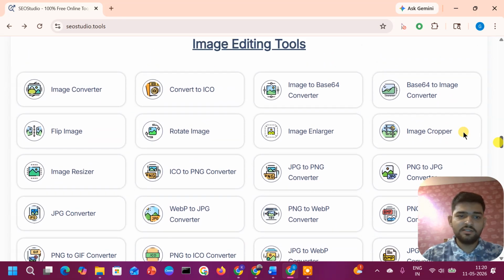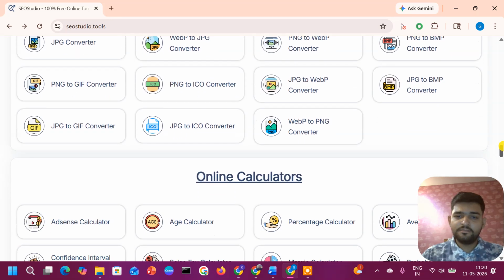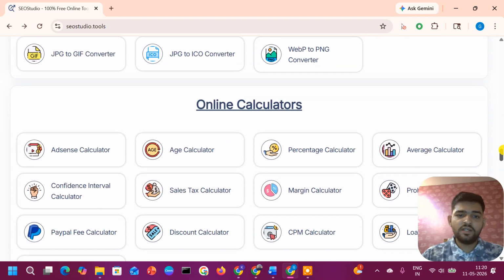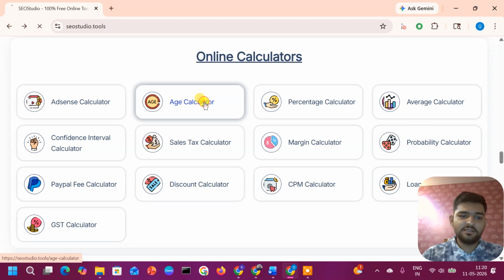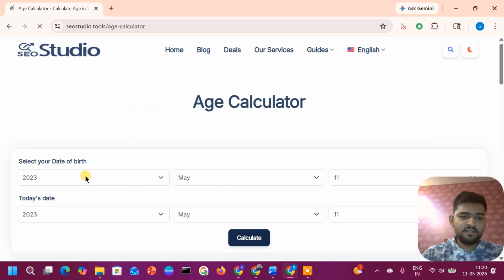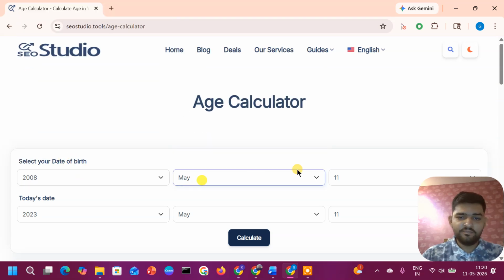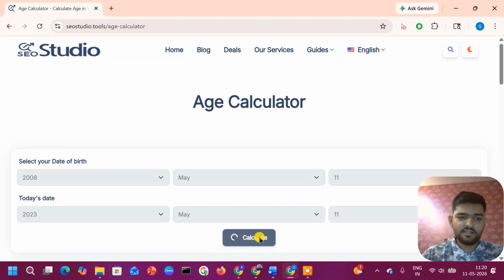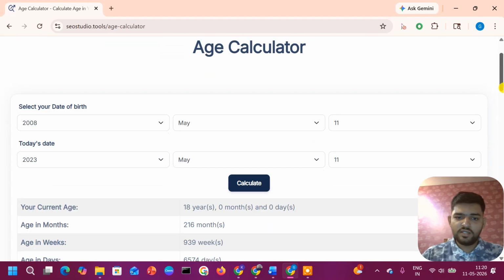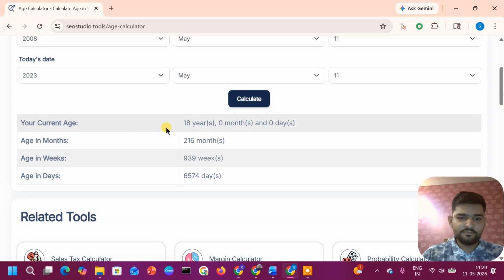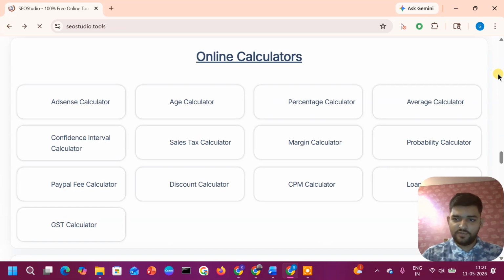Image editing tools like rotate image, image resize, web image to JPG, image crop, online calculators like age calculator, GST. Here I am selecting date of birth 2008 May 11, with today's date, and click on calculate. It will show you the exact year, 18 years. All these tools are free of cost.